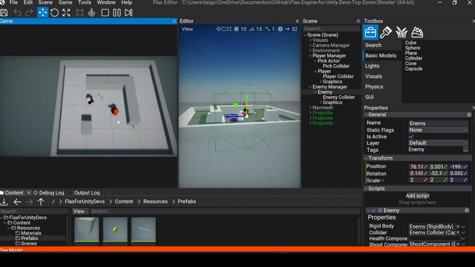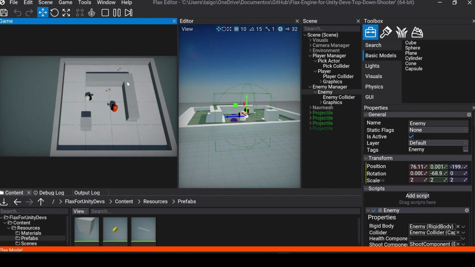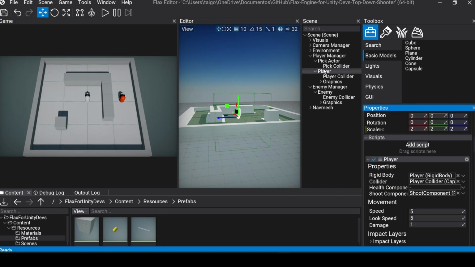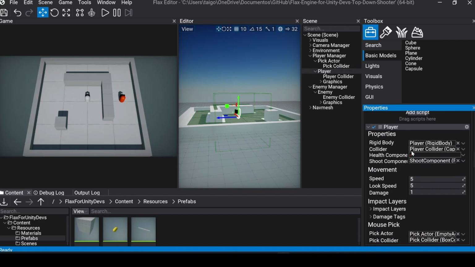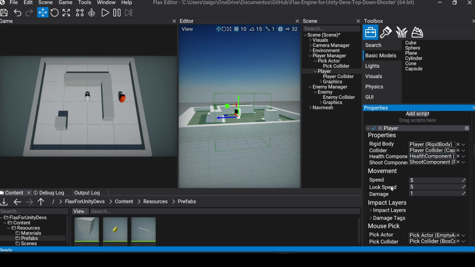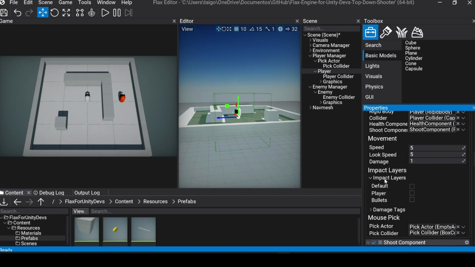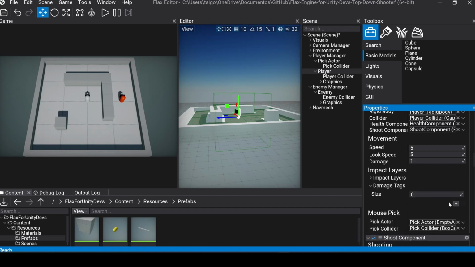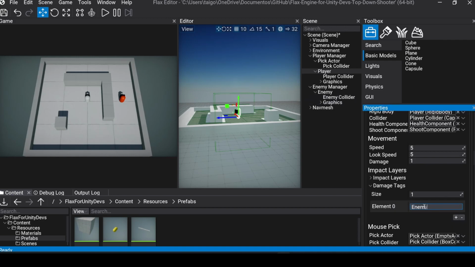Because we haven't set any impact tags in both our player and our enemy, they are just passing through everything. All right, so we need to set them up. Let's go back here into our player, which we have forgotten to add a health component. Let's add it here. Let's go into our impact layers, and we of course want the default layer, and the damage tags, if you remember, we want the enemy. We want to damage the enemy.